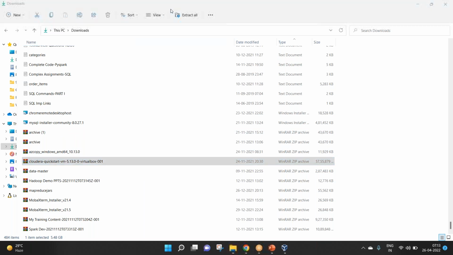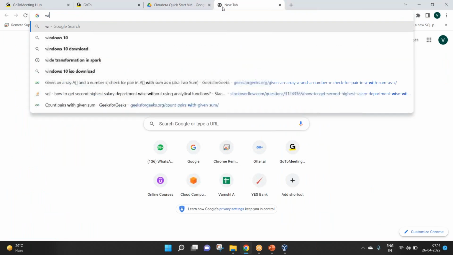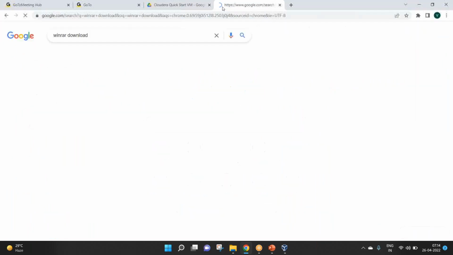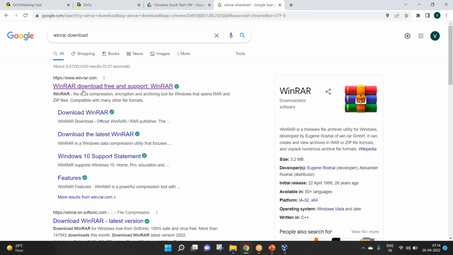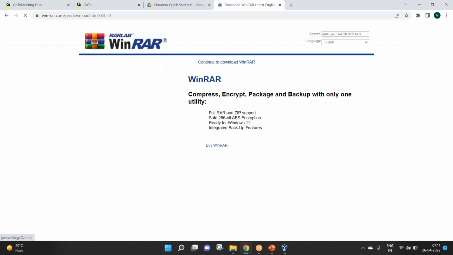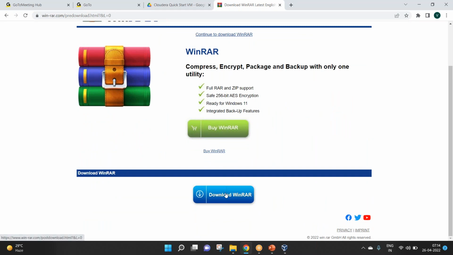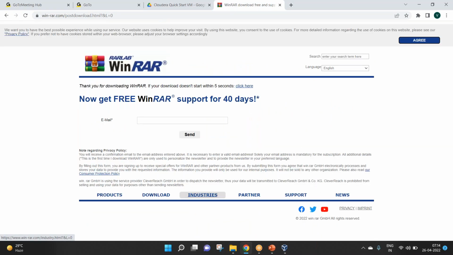But now, to extract it, this is a zipped, compressed file, so you have to extract it. To extract it, I'm going to install WinRAR. Let me go here, WinRAR download. If you're using Windows, then you have to install WinRAR. If you're using Mac, I think you may not need this. Click on the first link, then you can see the blue download WinRAR icon. Click on it, scroll down, and again click on the download WinRAR button. That will download WinRAR for you.